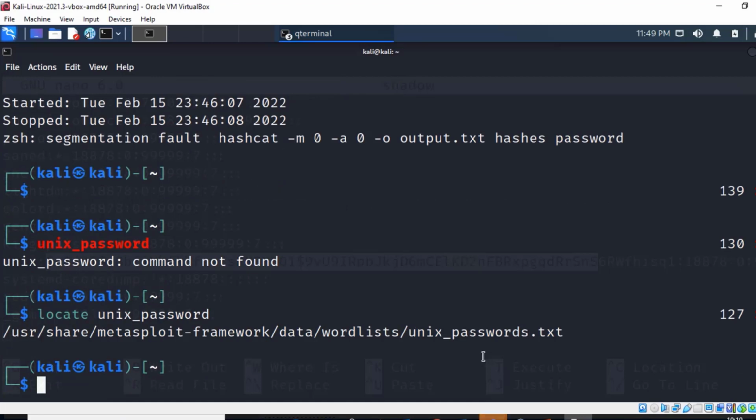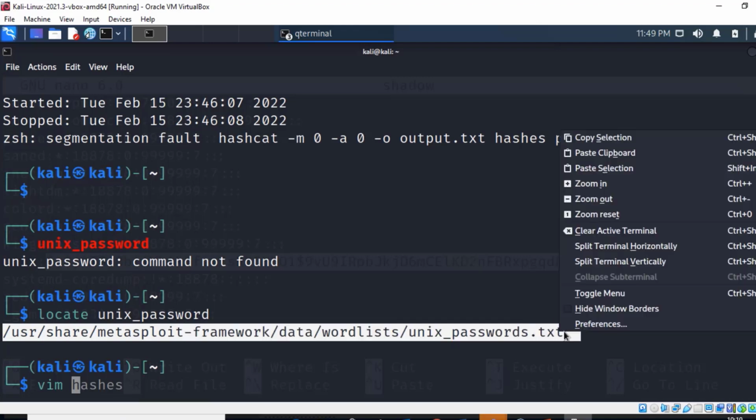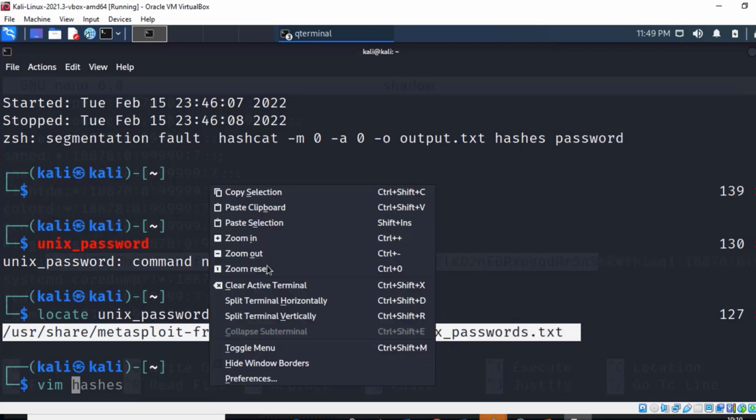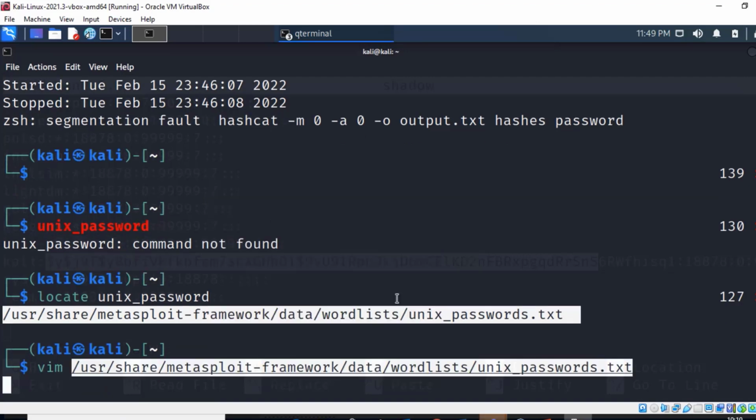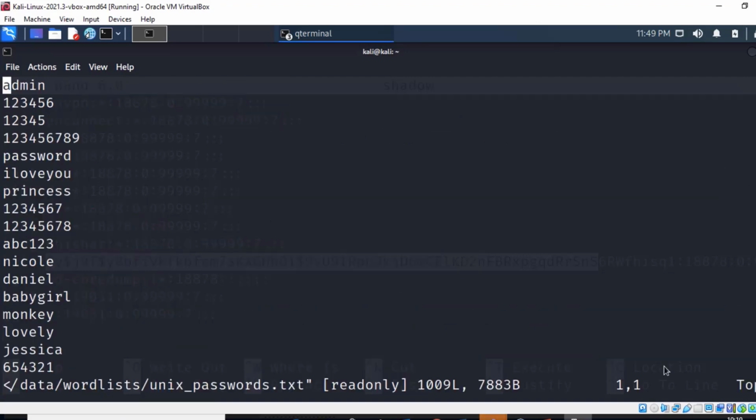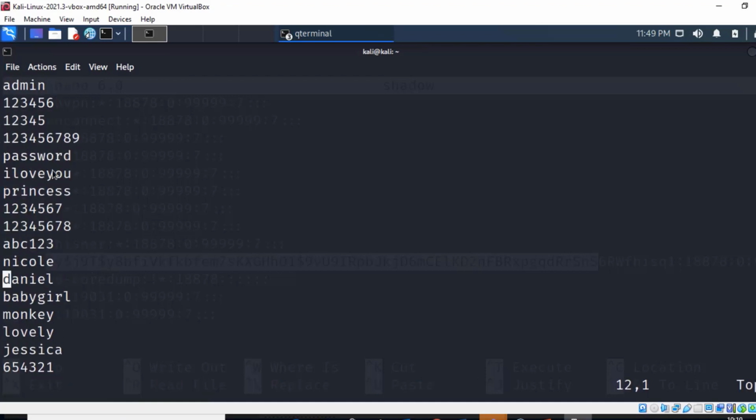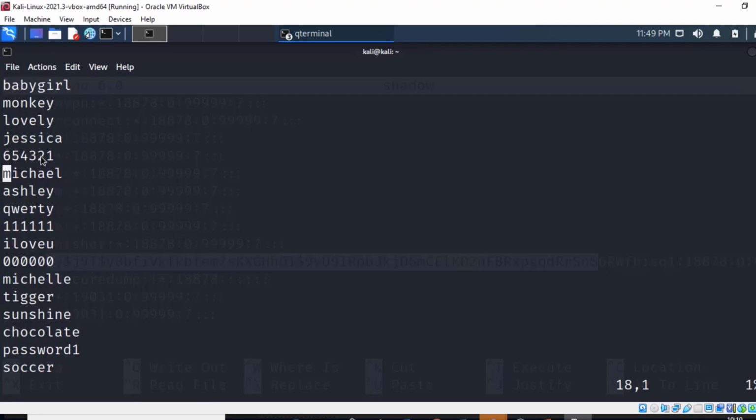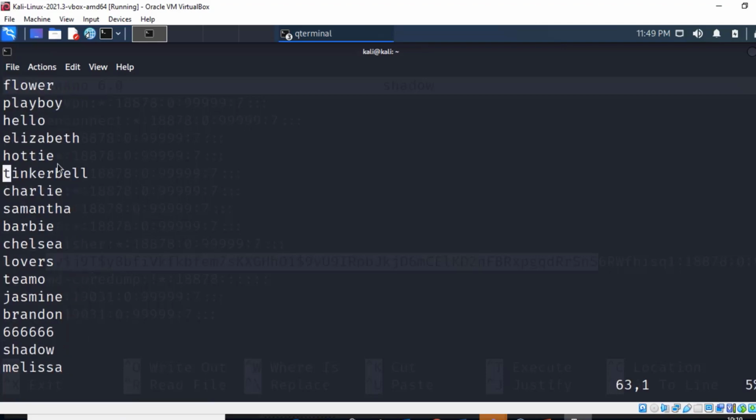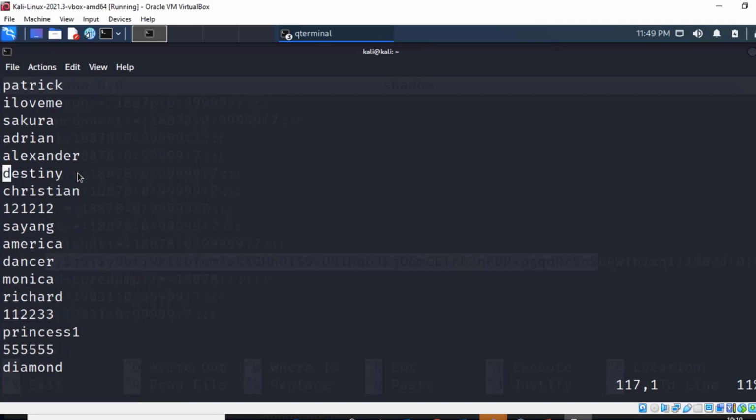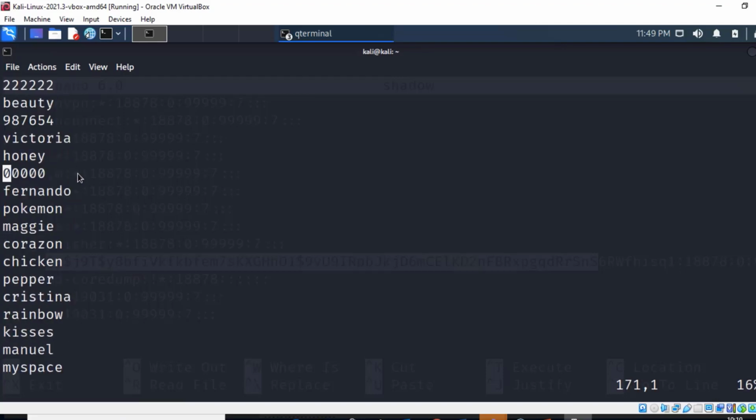If you open this file with VI, I'm using the VIM editor, I'll copy this whole path and paste it here. If you open this file, you see this is a default file. It contains almost all types of passwords, like admin123. This is the default because Kali is meant for that. So Kali has all facilities. But if we go with this file now, how many passwords does it have?